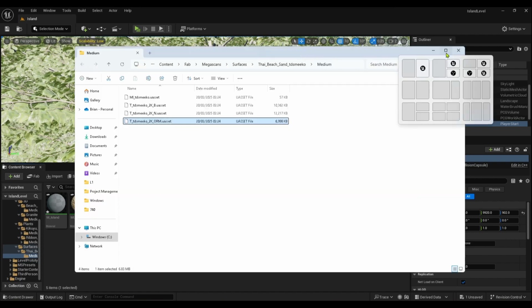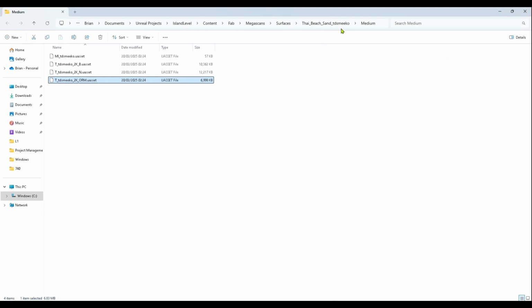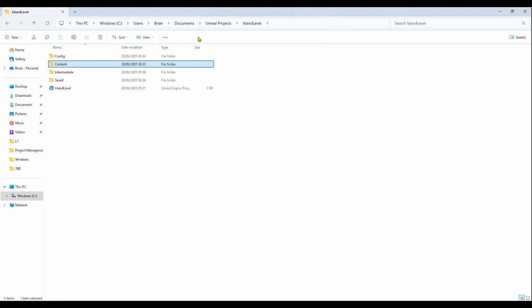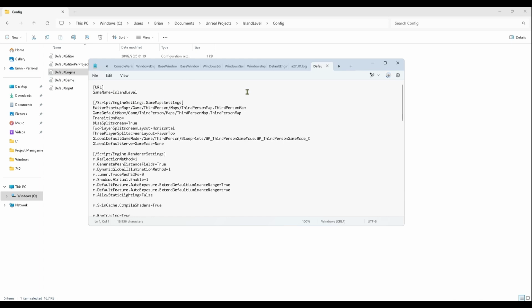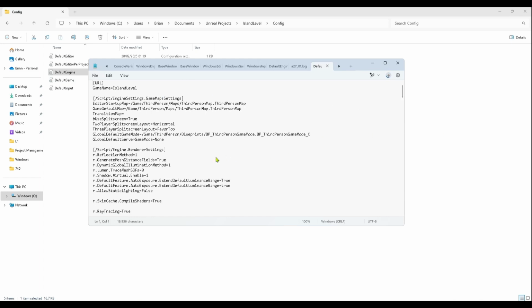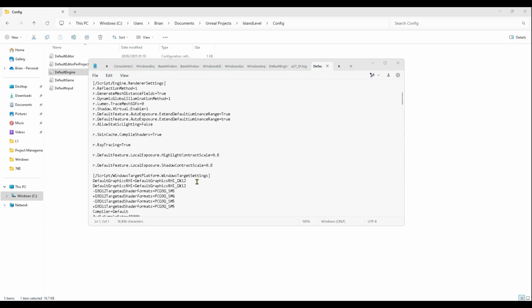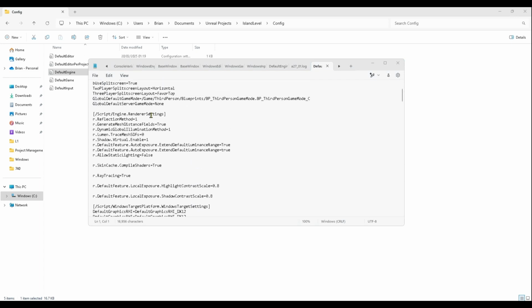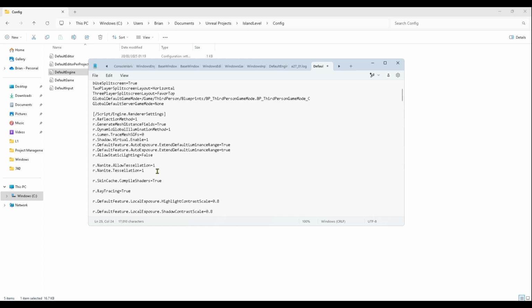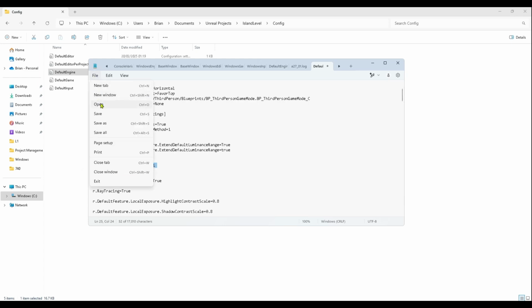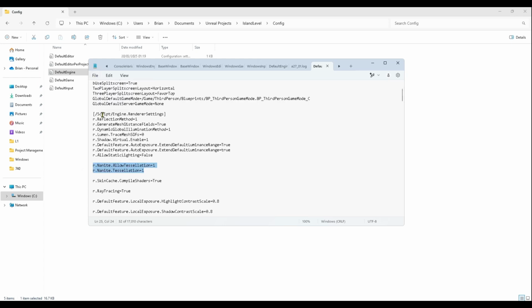Okay. I'm going to maximize this. And if you just click on the actual project name and then go to the config folder and open up the default engine. All right. It'll come up in your notepad here. Okay. And we need to manually add some code. Now I'll have the code in the link in the description for you, but it's just simply where the render settings are. Just going to make some space and paste it in here like so. And then just go File, Save, all right?